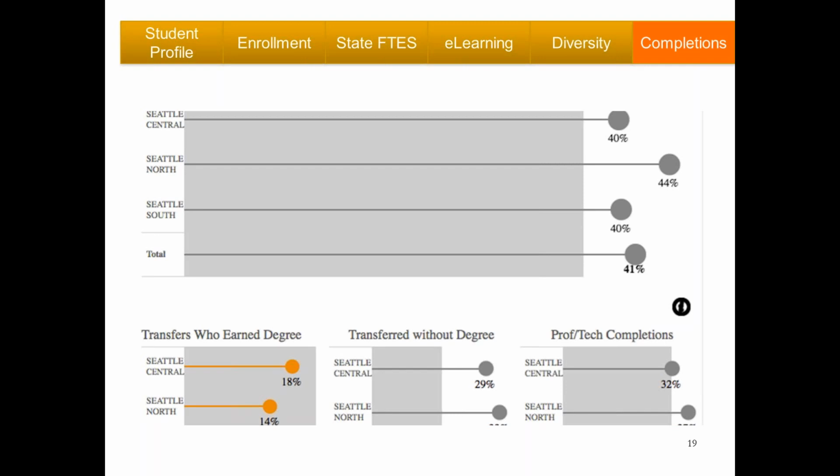Turn your eyes towards the bottom. Transfers who earned a degree, professional technical completions. So you can really get some important information at a glance. You're looking at performance and data. That's the advantage of dashboards. For many of you, I'm not telling you something new. I'm just reinforcing the value here.